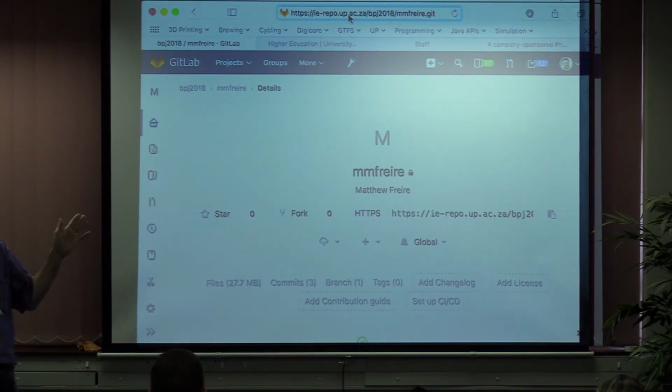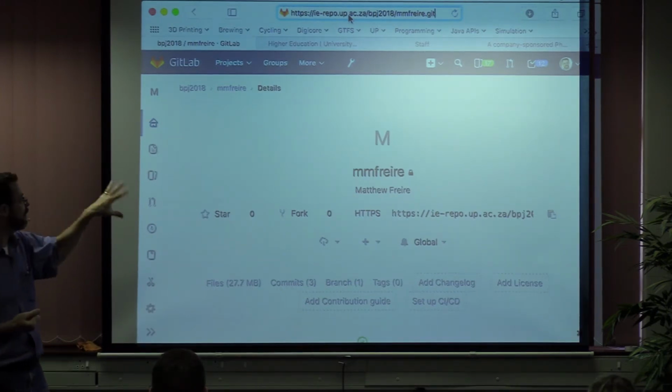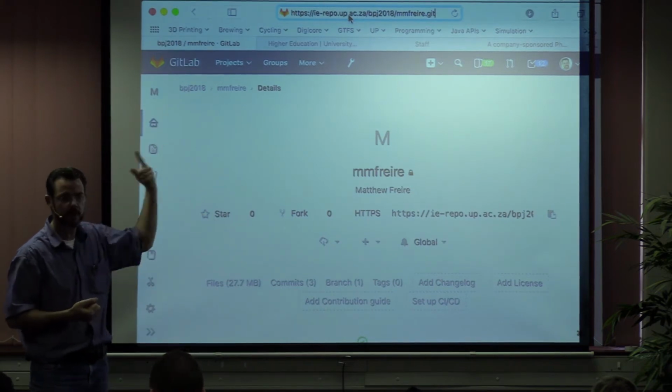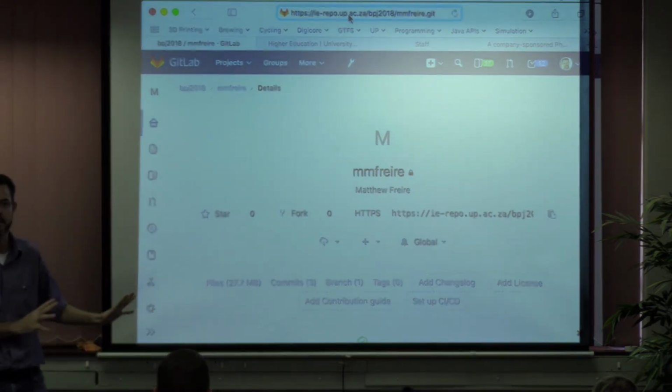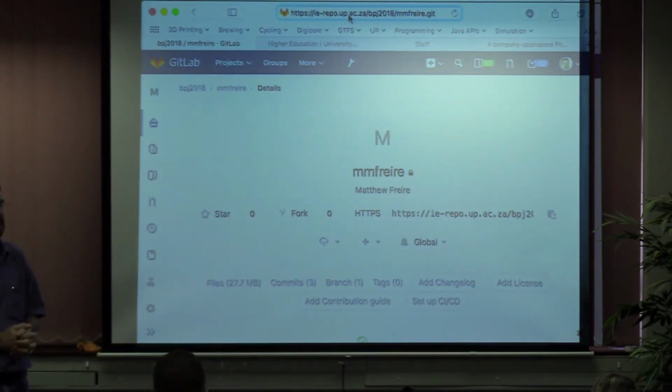So far, so good. All we've done now, the fact that we're using a browser means we are coming in via the web. This is not on my machine at all.